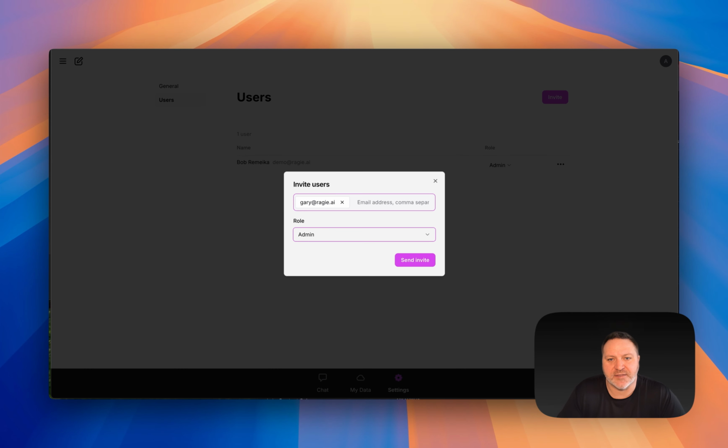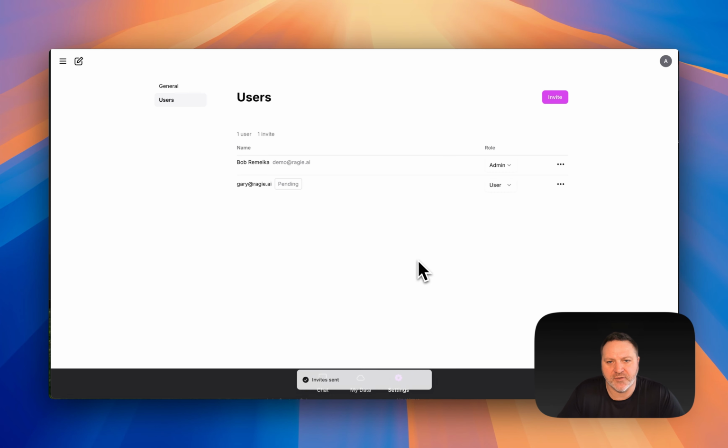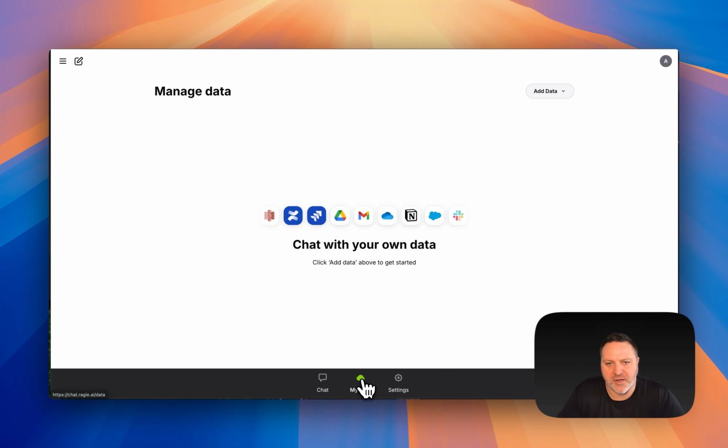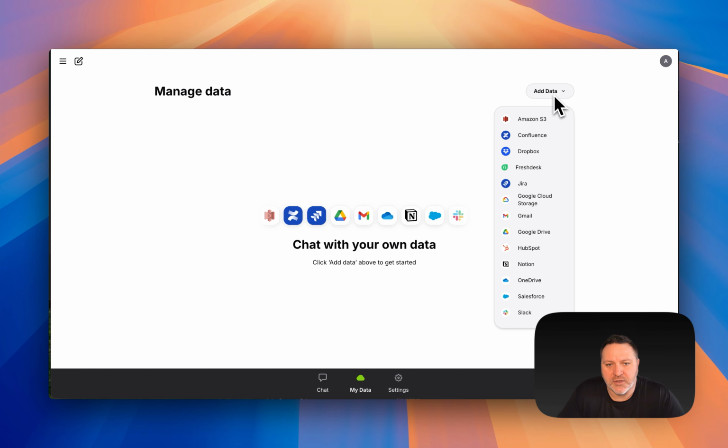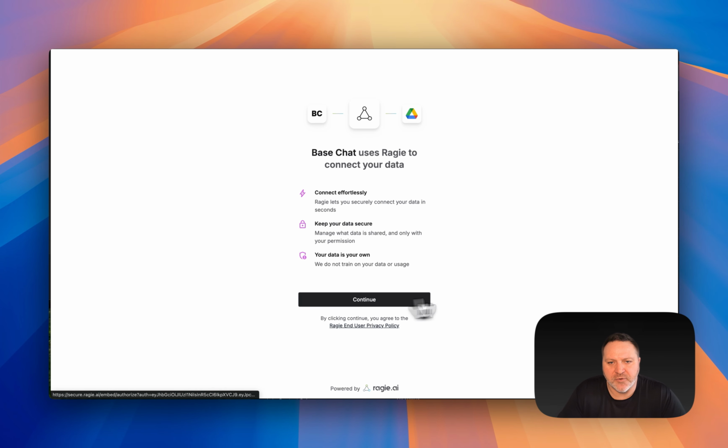And Base Chat is simple. In minutes, not weeks, Base Chat connects to most popular data sources without a lengthy implementation process. Once you get access, you can name your chatbot, connect to your company's data sources, invite team members, sync, and go.